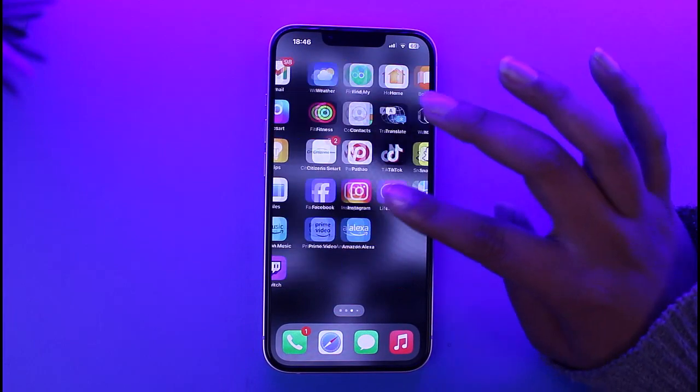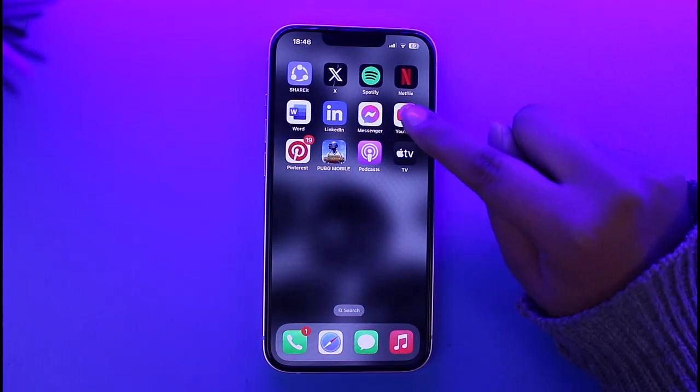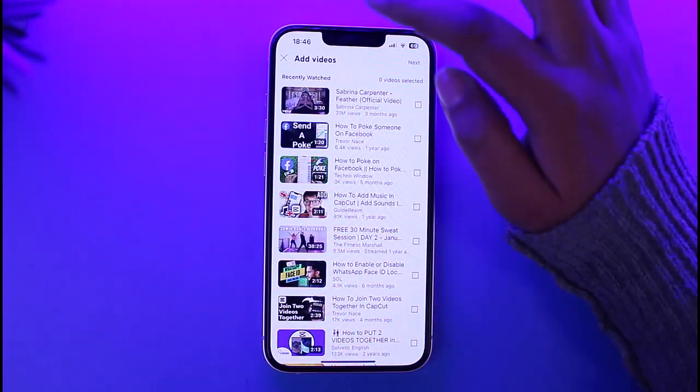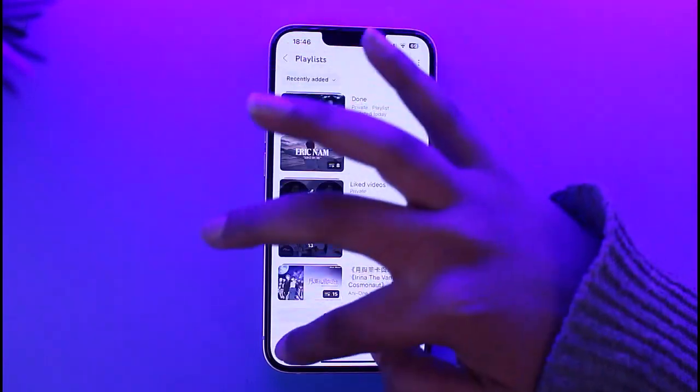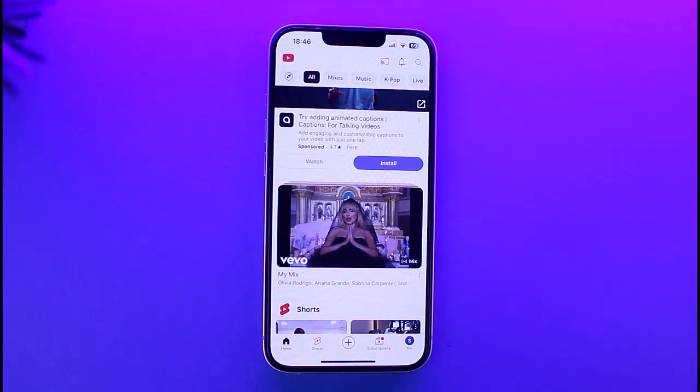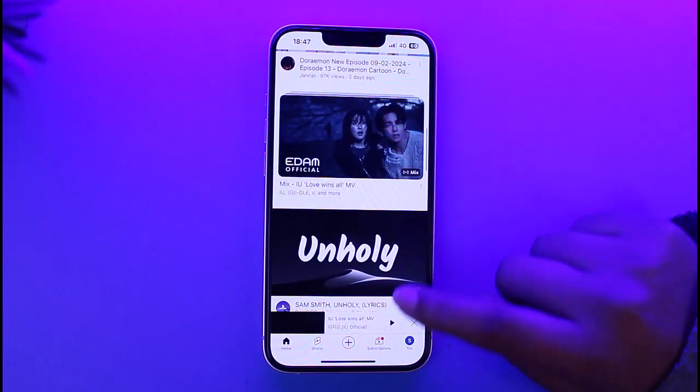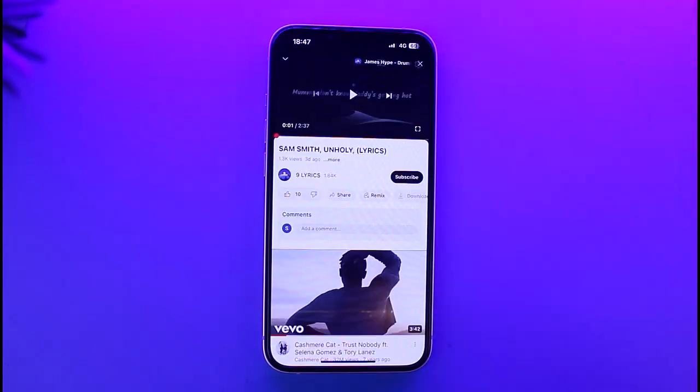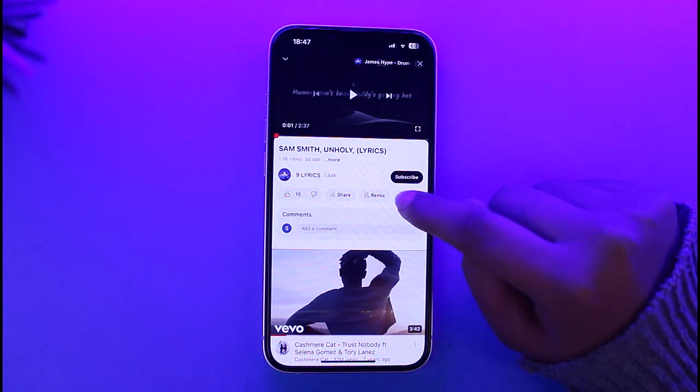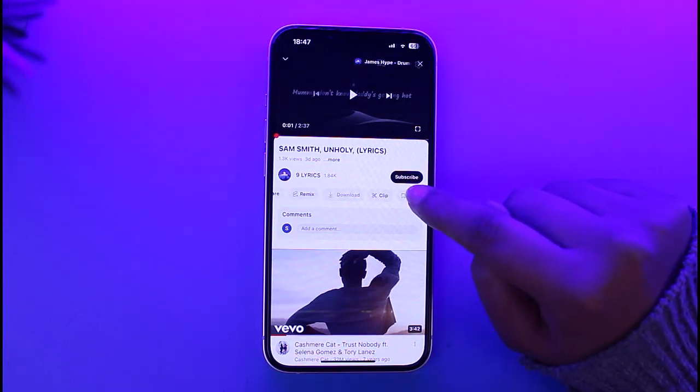Let's get into it. For that, first of all, go ahead and access your YouTube app on your mobile phone, and let's go back to the home screen to show all the steps accordingly. Once you find a particular video that you would like to add to your playlist, you can tap on this option of save, which is given at the bottom.